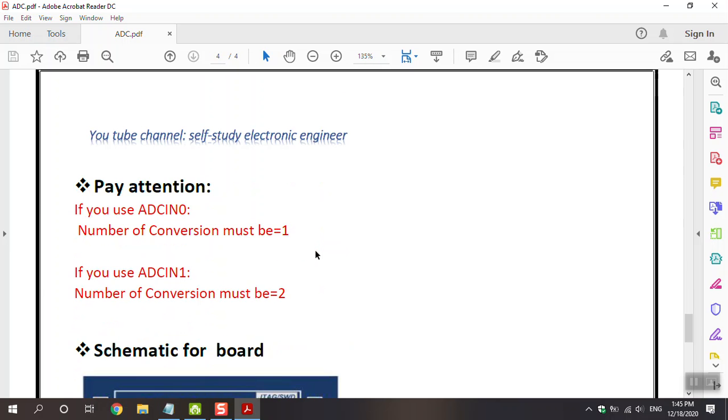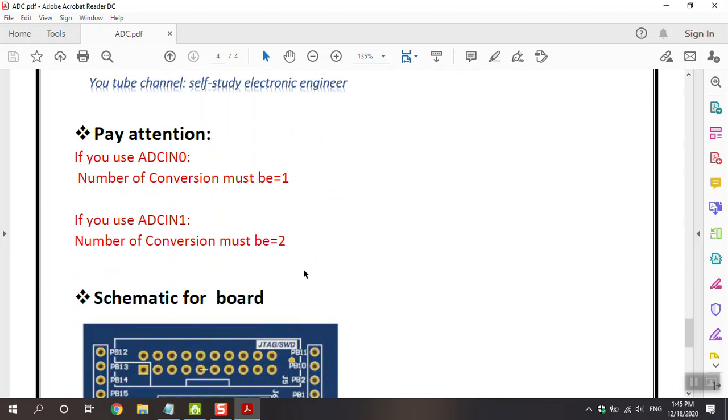And this is the note here. We have a number of conversions, which I will show in STM CubeMX. When we use ADC channel 0, the number of conversions must be 1. And when we use ADC channel 1, the number of conversions must be 2.